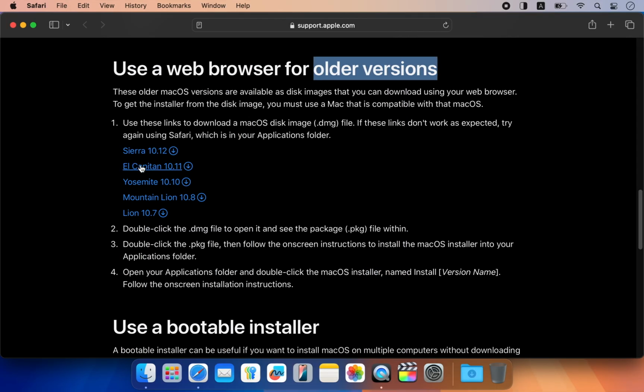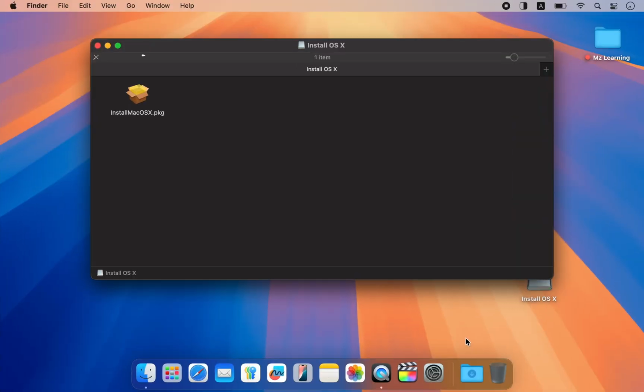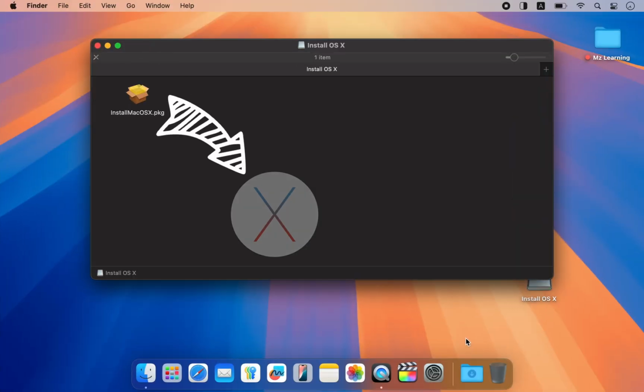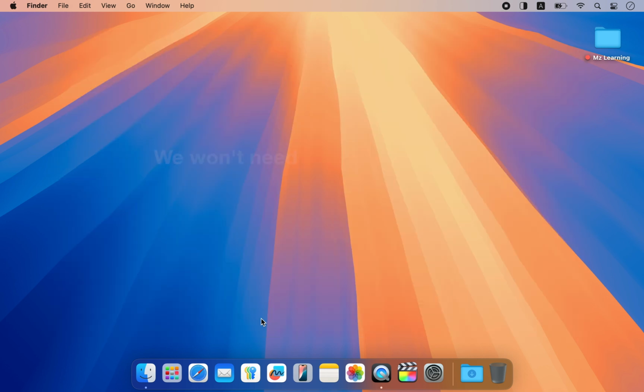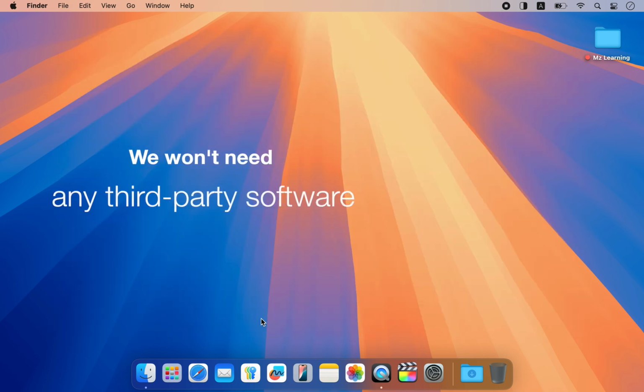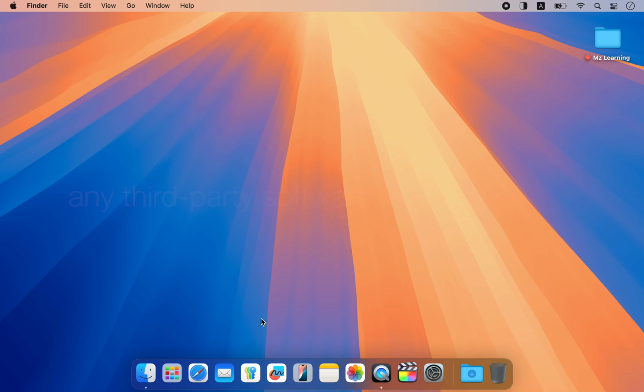First, we download the macOS installer from the Apple website. Then we will convert this PKG file into a macOS installer and use terminal to create the bootable USB drive directly from the installer. And the best part, we won't need any third-party software for this process. Sounds interesting, right? Let's dive in.